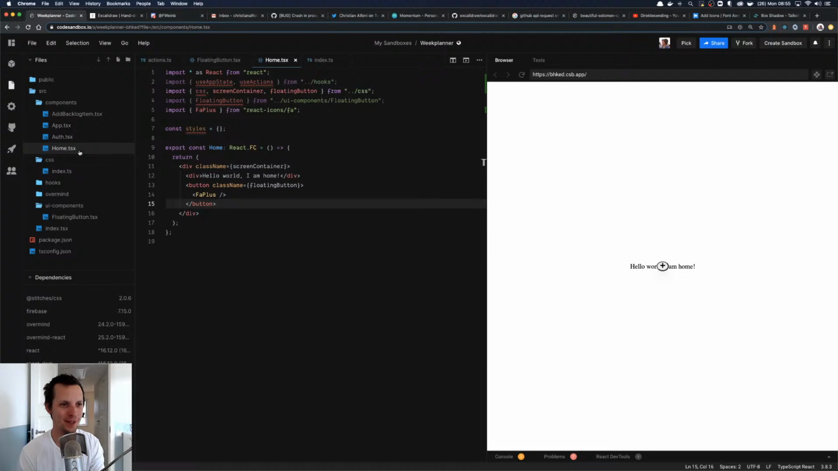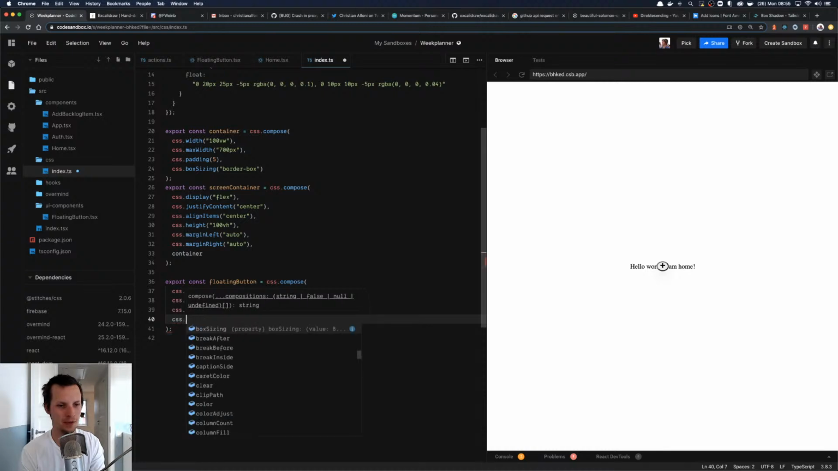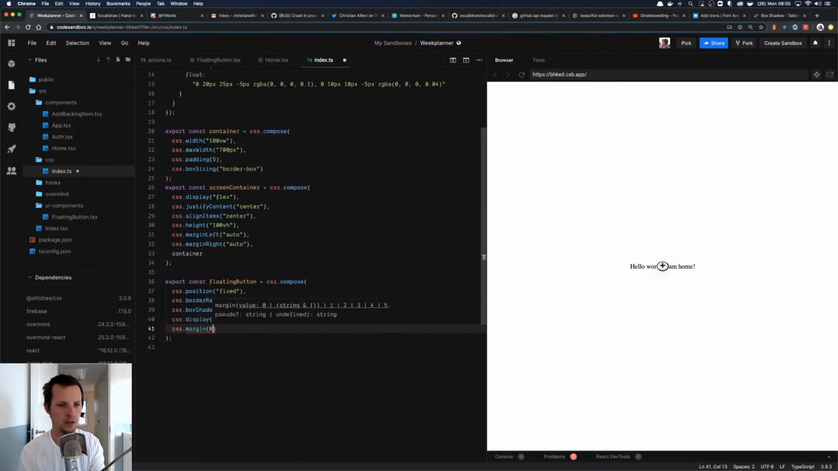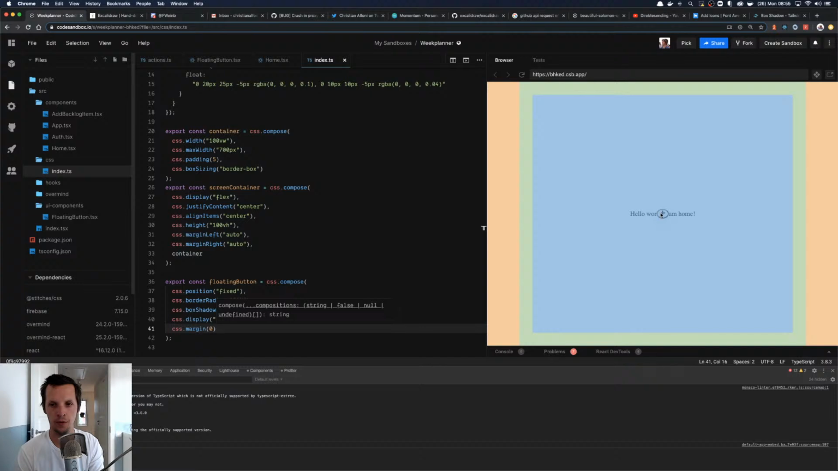Let's see. We need to fix this. So I think the reason it looks bad is because we need to display it like block or something. I think buttons are inline block. Is that right? No, that didn't do anything. Should it be inline block then? Isn't it 50%? It's supposed to be a perfect circle. Margin 0. Let's take a look at it. Yeah, so this is what I mean. I spend so much more time on CSS than I do on everything else.